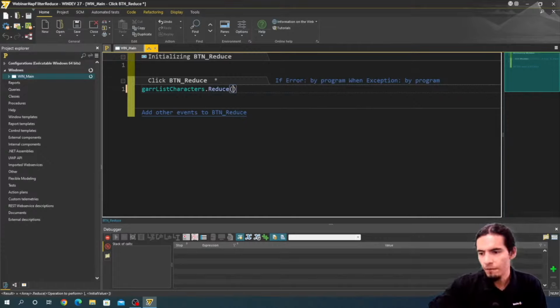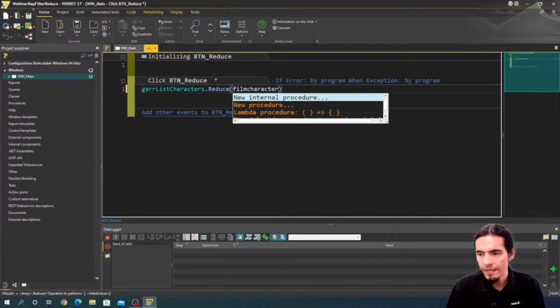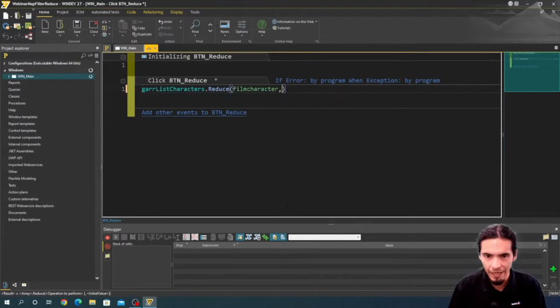So this function expects a structure that I will call film character, and I will get the result of the max operation for the previous record. So I need to specify that somewhere. I'm going to call that result hmax. Very good. Next, I will use the equal greater sign syntax, and I will write the operation I want to perform.